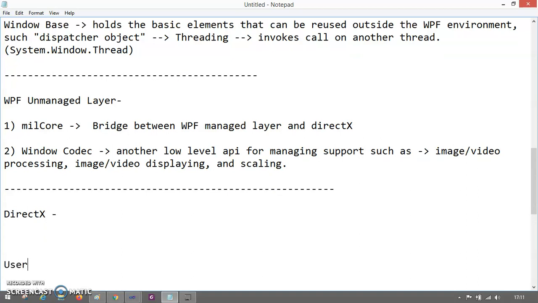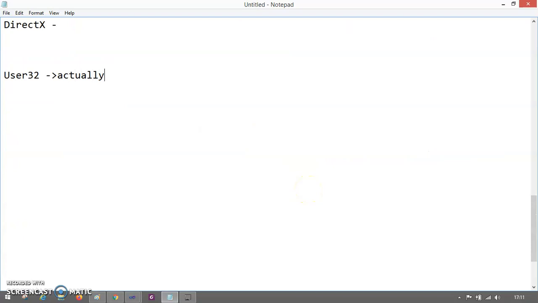I'll give you an idea on user32. Actually, user32 does not render the content. DirectX renders the content. User32 manages memory and process separation.